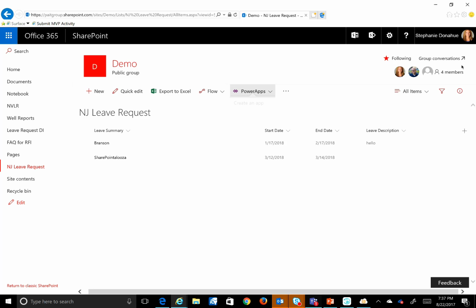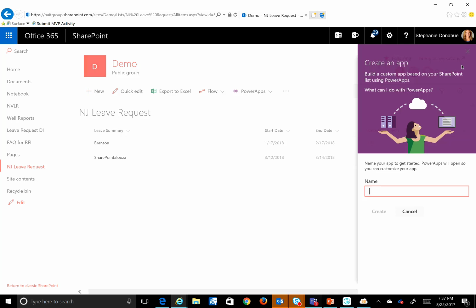All right, so I got a couple items in there. So all I'm going to have to do is click PowerApps and click Create an App. Leave request and click Create. And it should bring all of those fields in here for me.